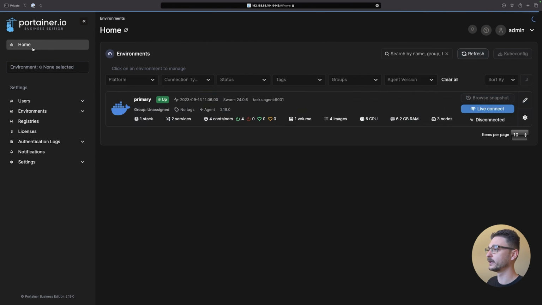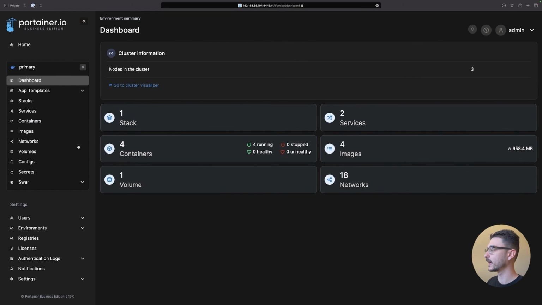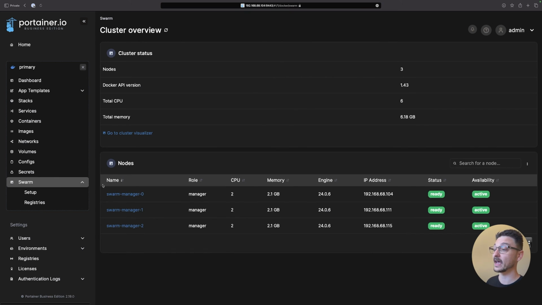So we can click home here and we can see our environment. What we can do is click into this environment, and then we can come down on the left-hand side here where it says Swarm. And we can see our three nodes. Our three nodes are all up and running. And we can see the status and the availability of each one.